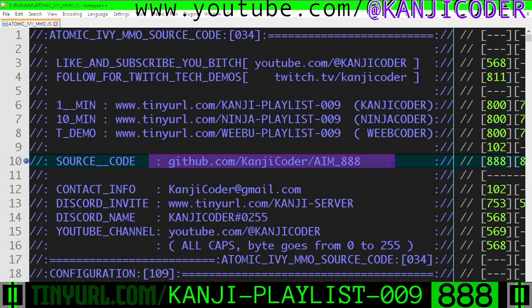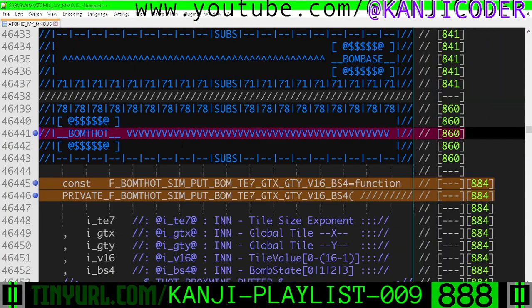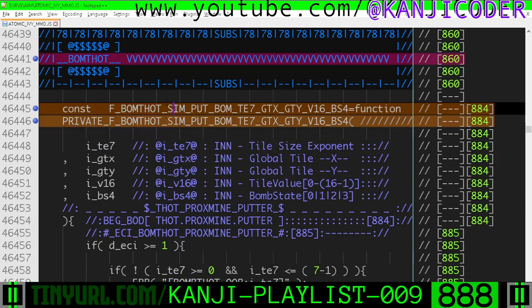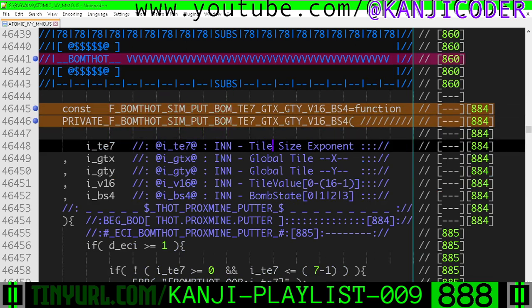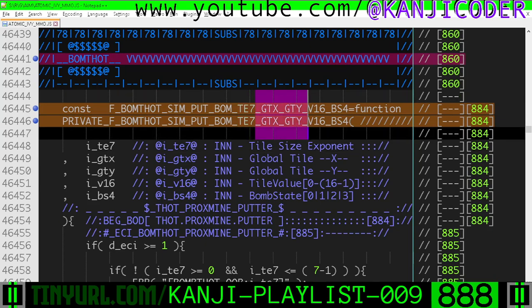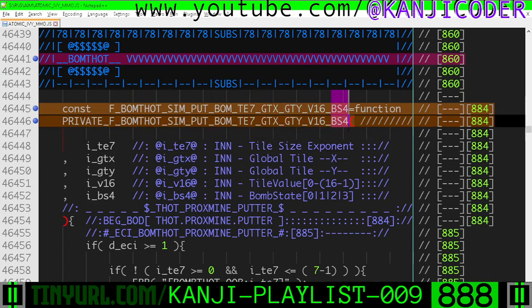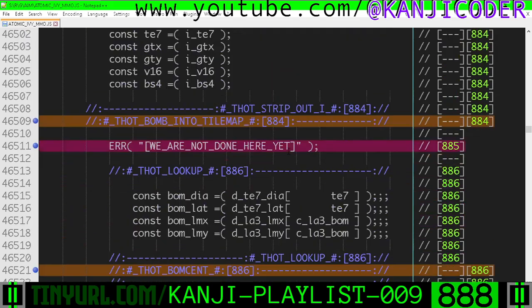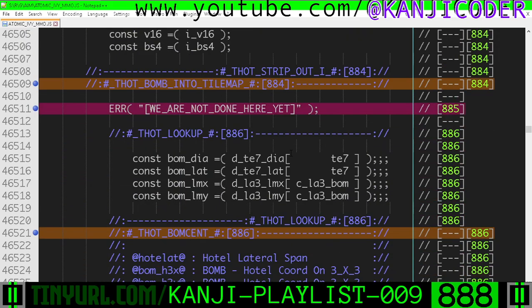It is speedrun time. Source code is here. Let's go. So in the bomb put function, within our bomb simulation setter that puts a bomb into the tile map, a bomb of this size at this coordinate of this value of this state, we have done our final DPX, DPY calculation. There's also some other miscellaneous stuff in here.